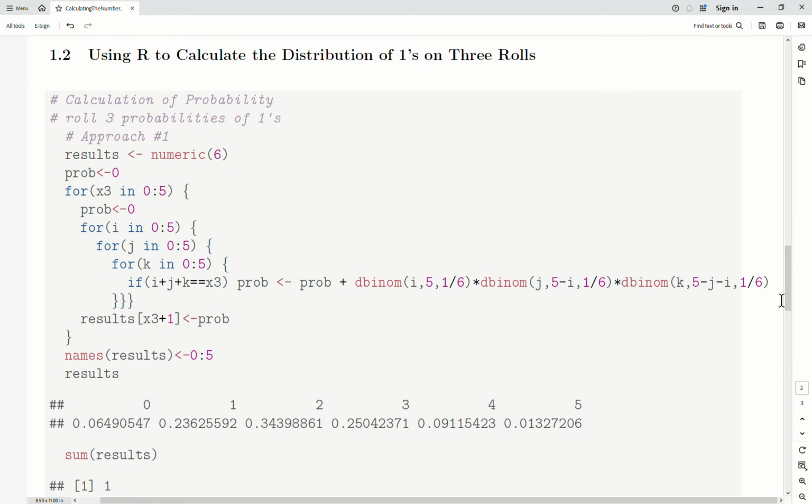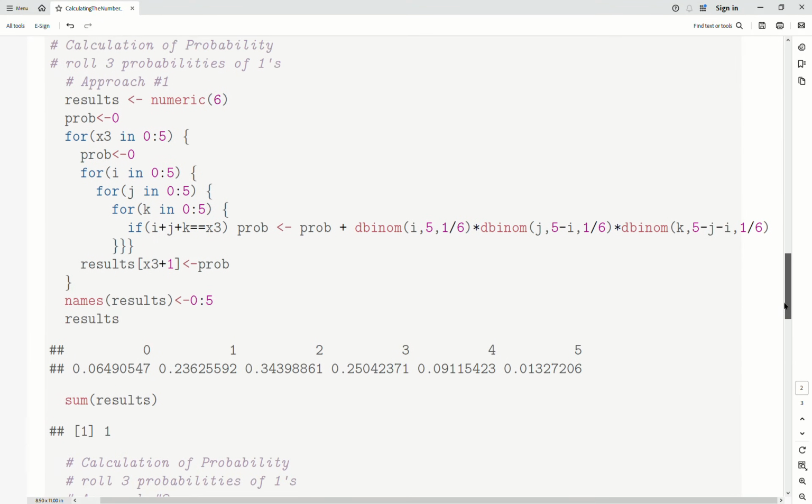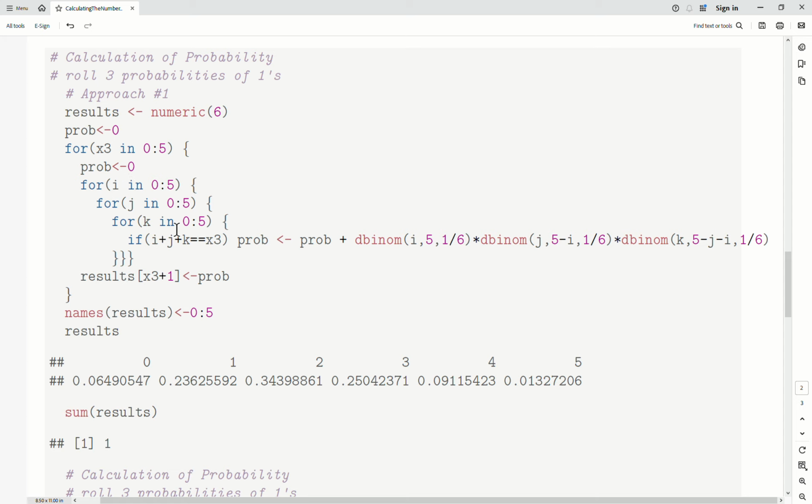exact probabilities. And again, you'll have to watch the previous video to understand what we did. But here's the first attempt at the calculation. And so we want to find the probability distribution for X3 equals the number of ones in 3 rolls. It could be 0, 1, 2, up to 5.